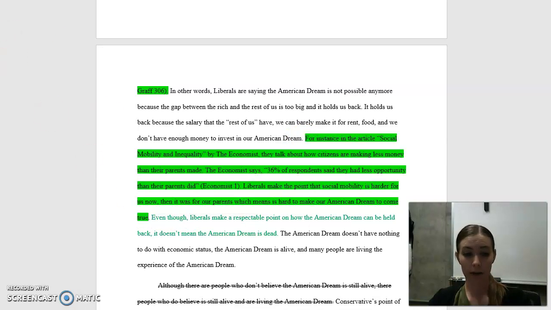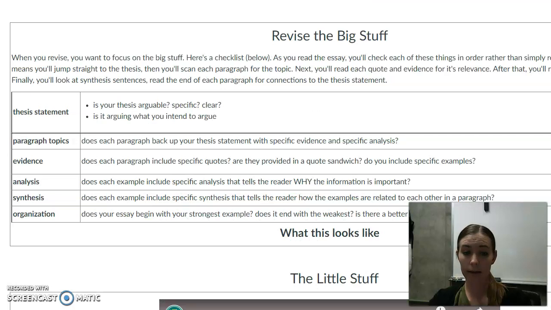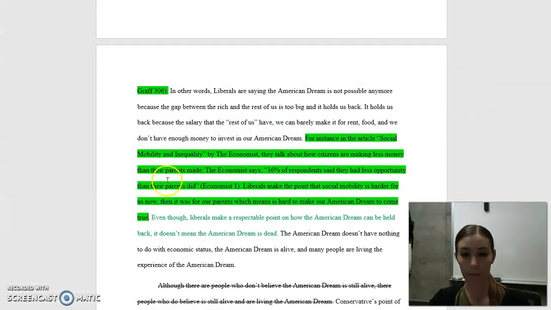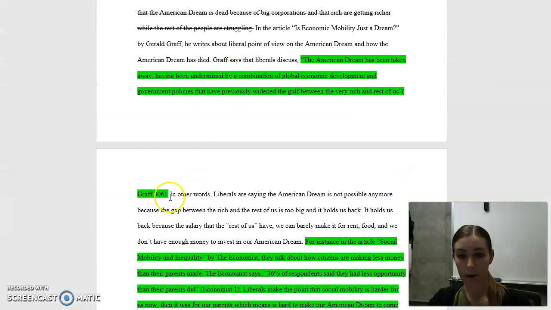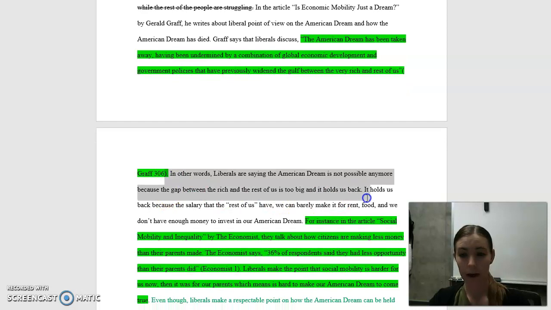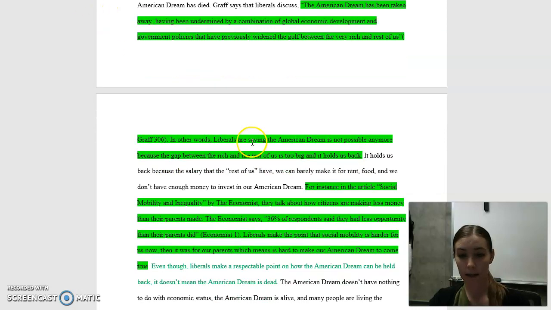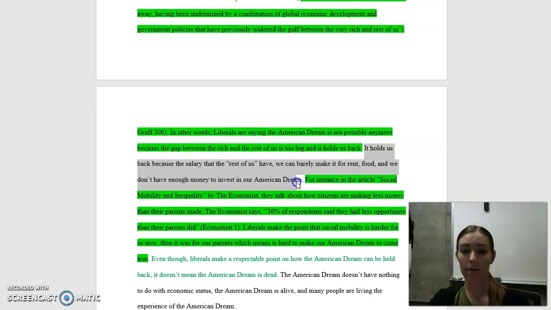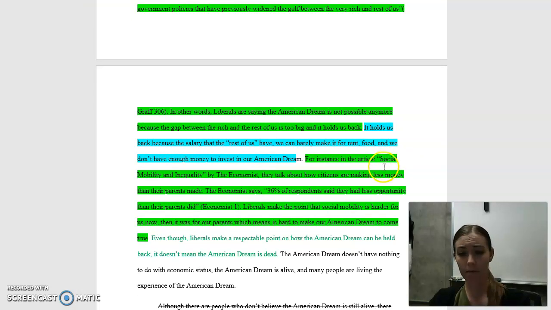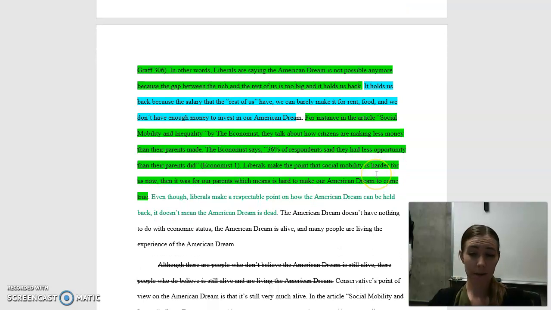We'll go back to the checklist, and the next thing is analysis. Does each example include specific analysis that tells the reader why the information is important? So I'm going to go to the end here, and this doesn't look like it has any analysis. Oh, maybe one sentence right here of analysis. I would maybe mark this as an area for revision, because there's only one sentence of explanation before it moves to the next example. So that means that there probably isn't even synthesis between the two examples. So that would be an area for revision.